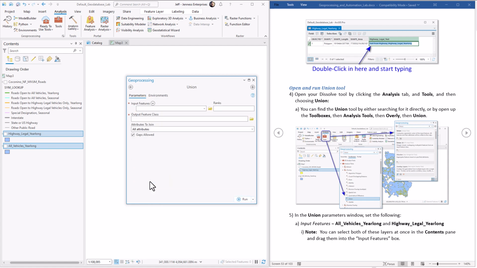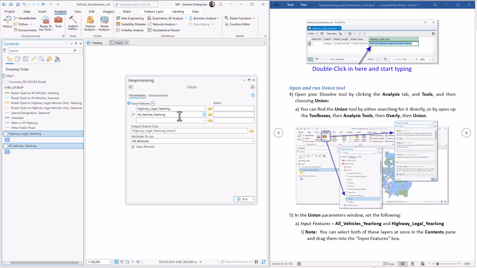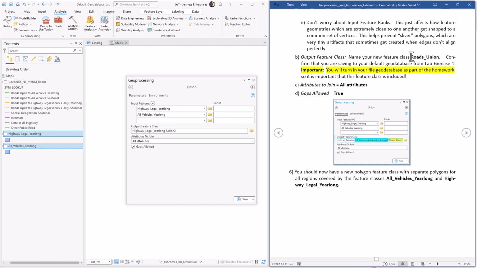Just pop that open. We need to add both of these feature classes into it. An easy way is to select them both and just drag the pair in there. They both go in. Don't worry about ranks for this analysis. It doesn't really apply. The output feature class is going to be named Roads Union.